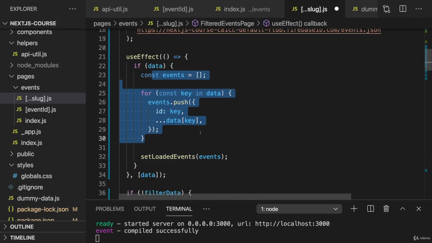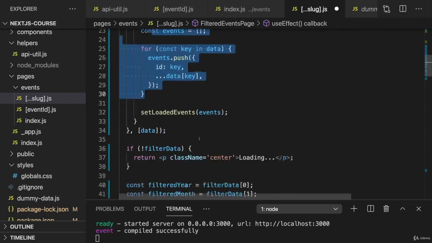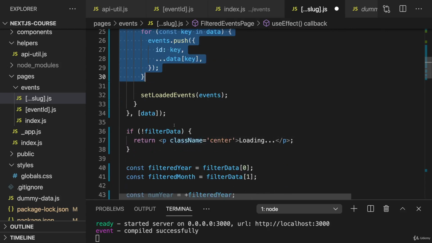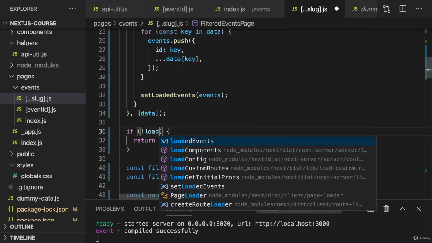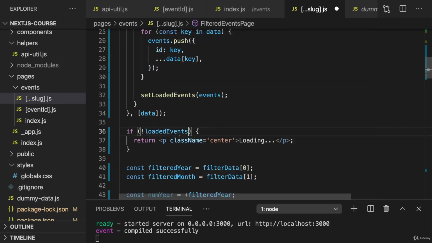Now, of course, it's very possible that we don't have any loaded events, especially when this component is rendered for the first time, so before fetching data has even started. So if we do not have loaded events, then I want to show this loading output here.